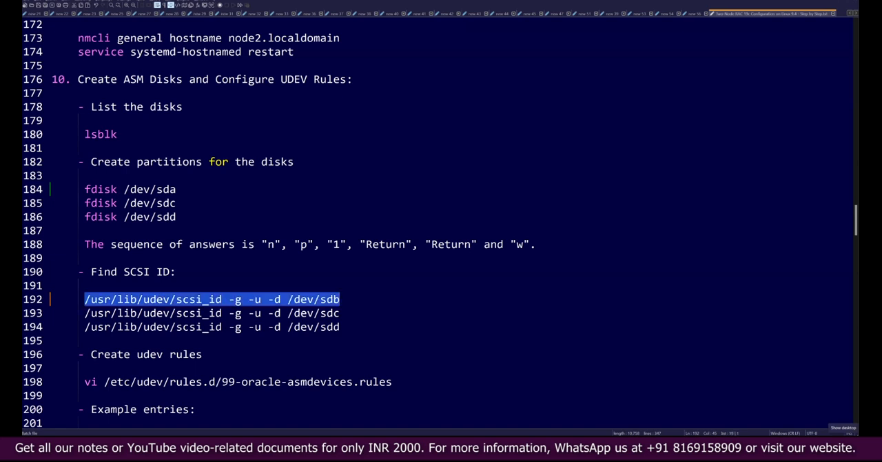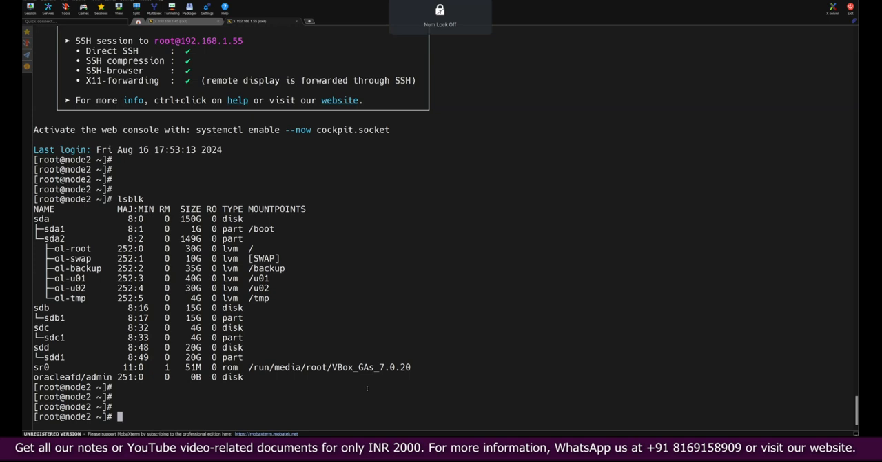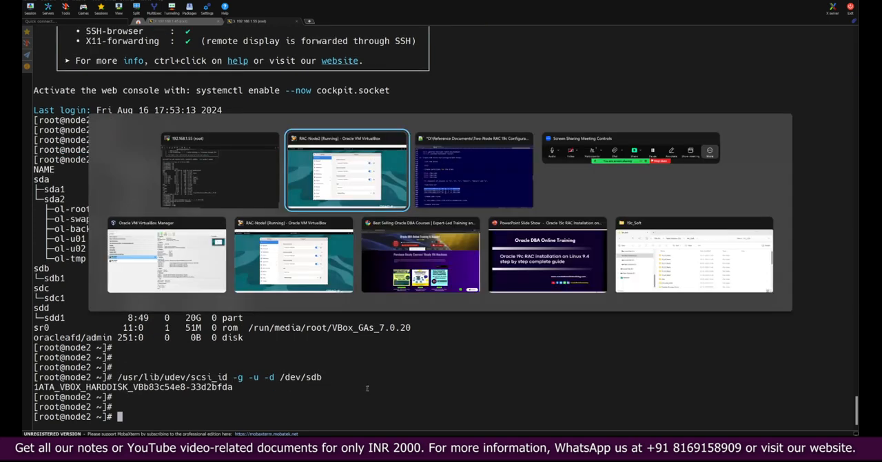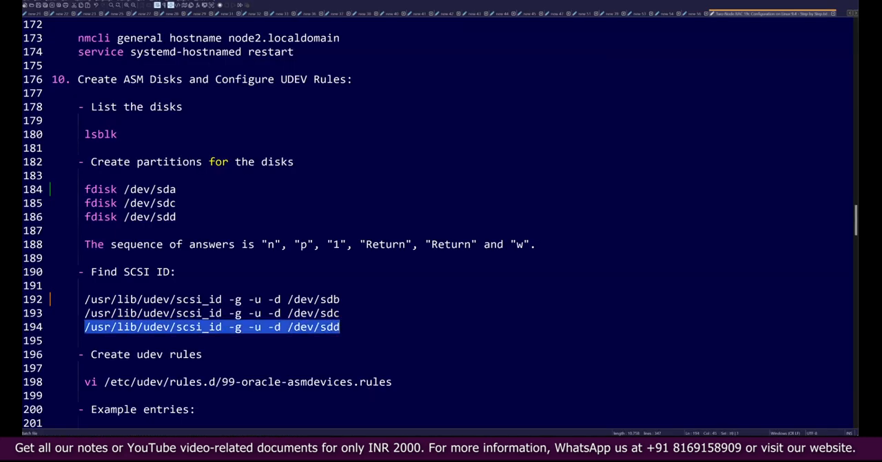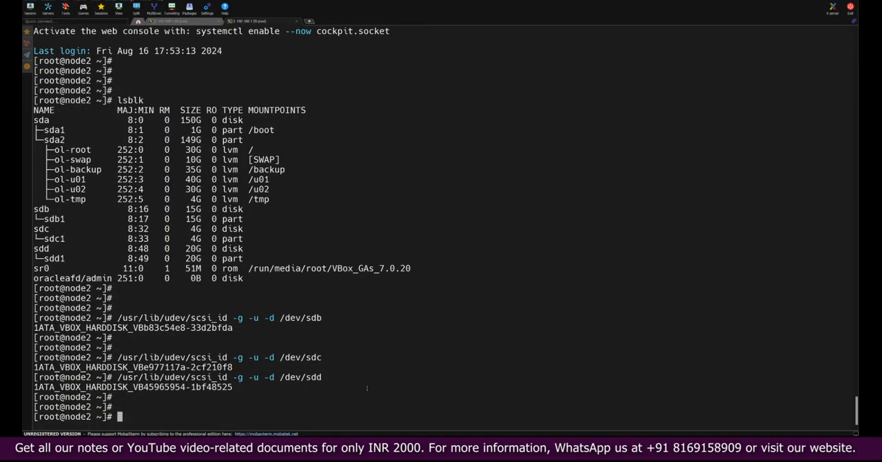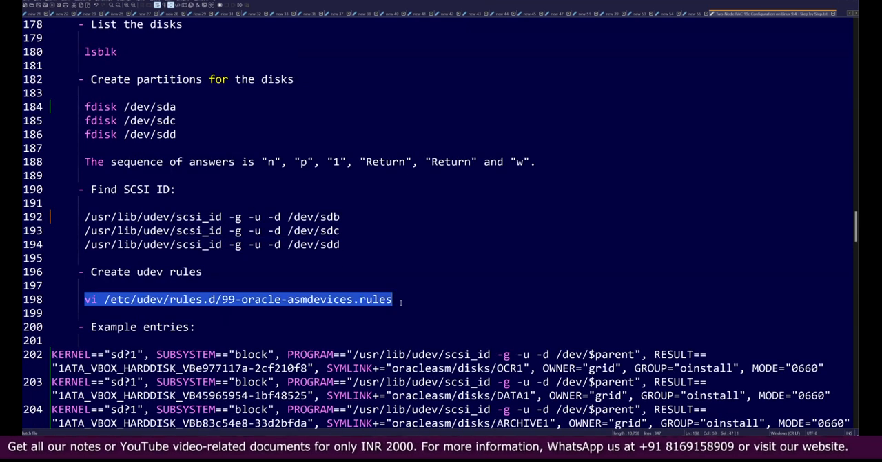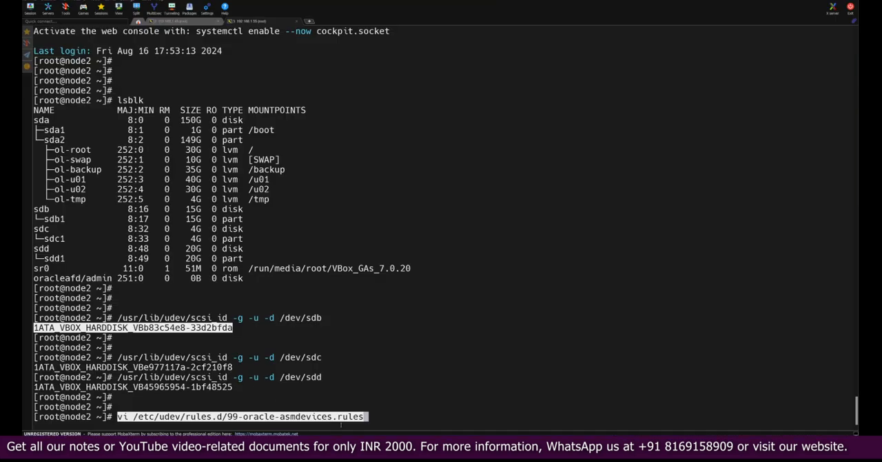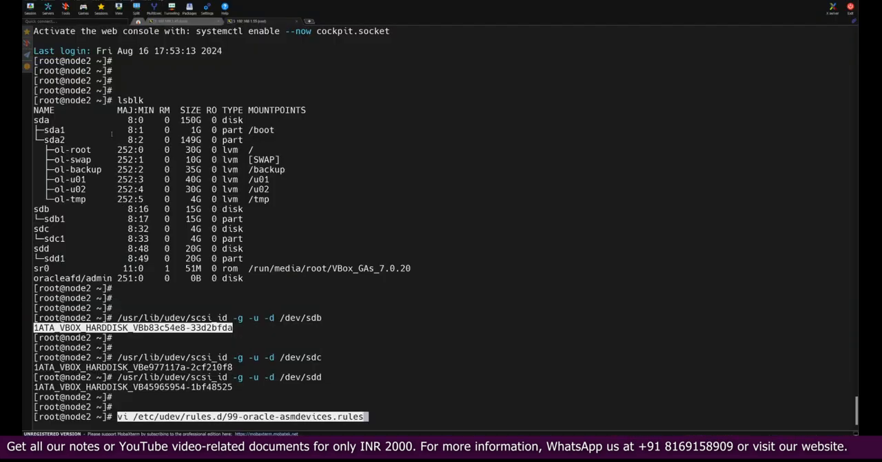Let's copy this to find out the SCSI ID of the disk. I'll run this command. Here also we'll be able to create the UDEV rule. But before creating the rule, let's copy all these disks here. The first disk that we are looking at is SDB. What is the size of the SDB disk? Let's verify that. This is around 15 GB.